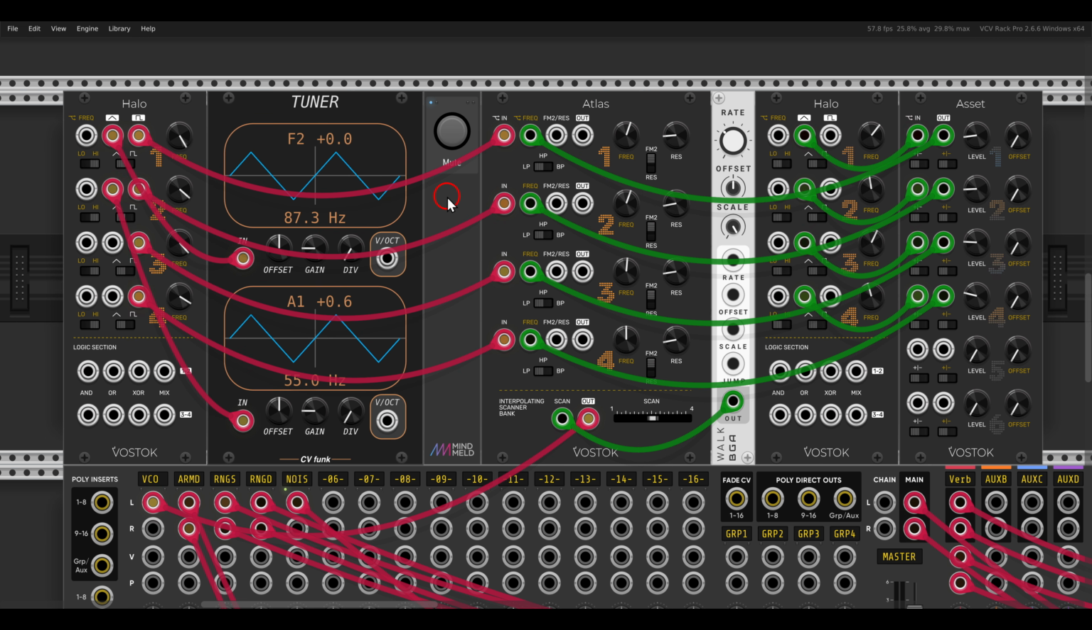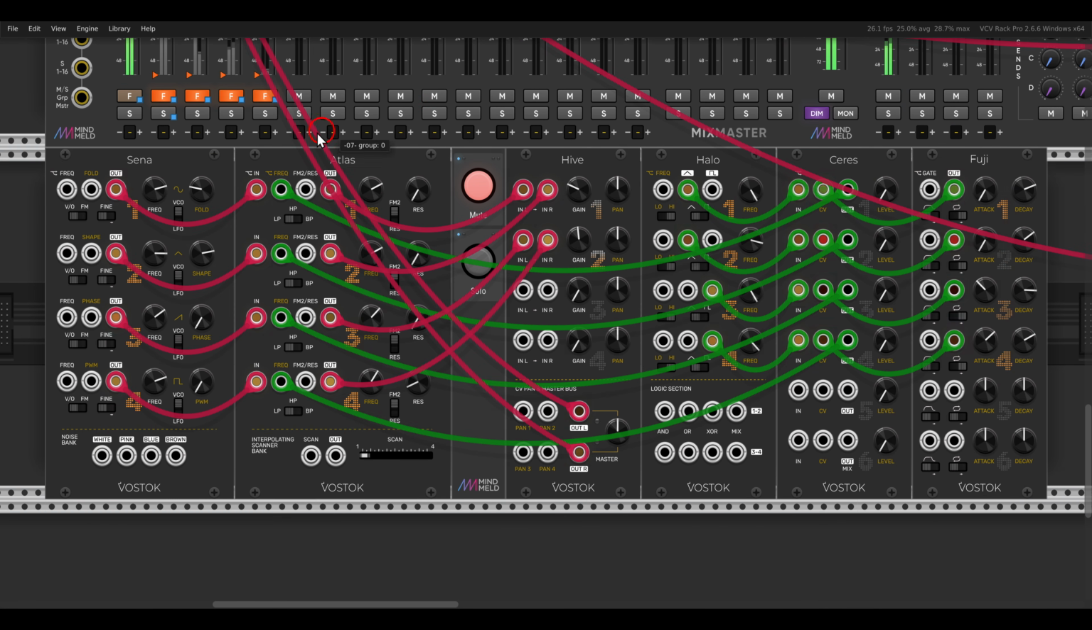So the sound source here is coming all from Halo set again at audio rates. This works great also for audio rate modulation. I have here again Sena going through Atlas. Let me solo this. And I have here a Halo set again at audio rate with the switches to high. This is going through VCAs here on series. And I have Fuji with looping envelopes controlling the VCAs, so I can start bringing in this rhythmic audio rate modulation.